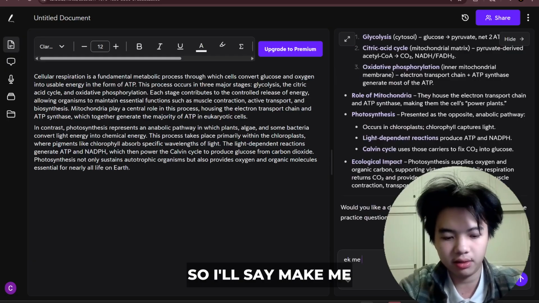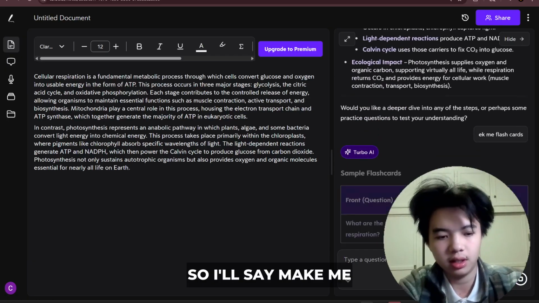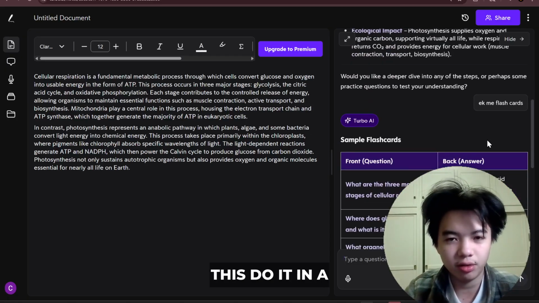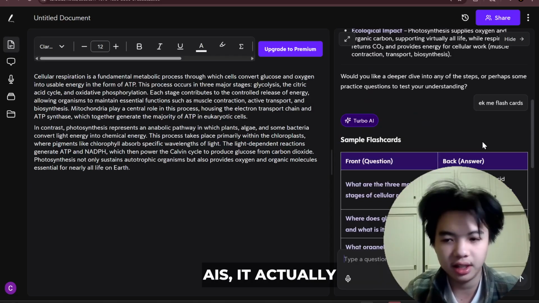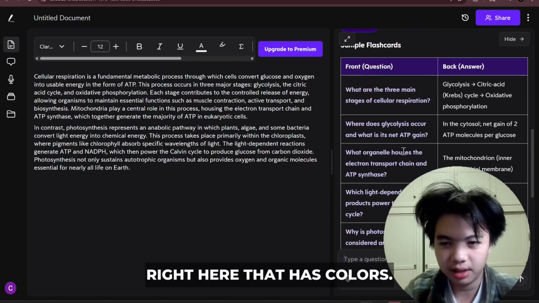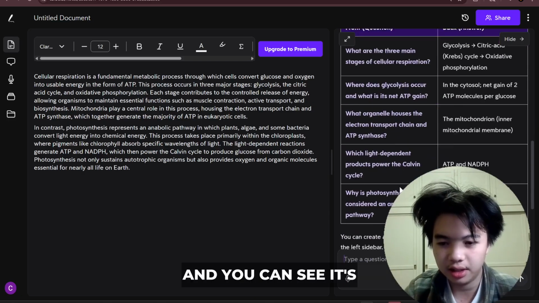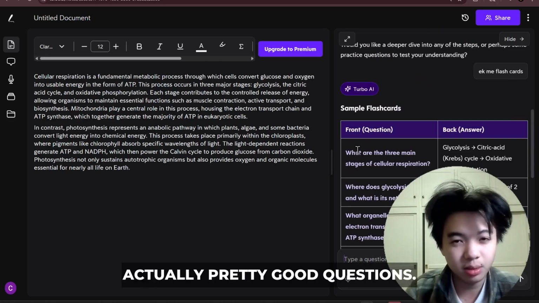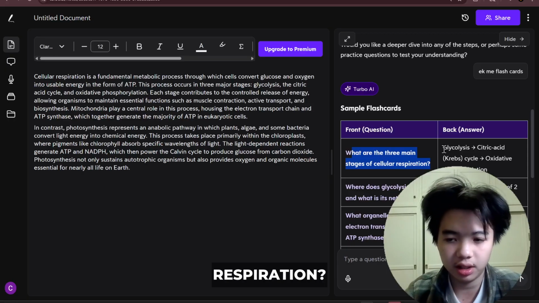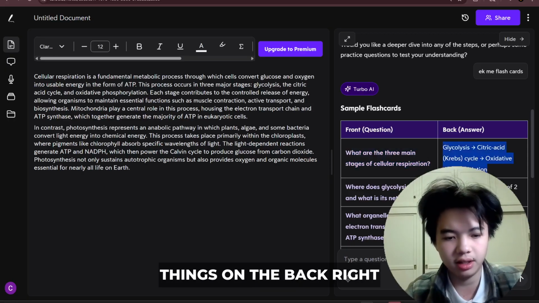So I'll say, make me flashcards. And then not only does this do it in a more formative way than normal AIs, it actually gives you a structured table right here that has colors, and you can see it's actually pretty good questions. For example, what are the 3 main stages of cellular respiration? And you have these 3 things on the back right here.